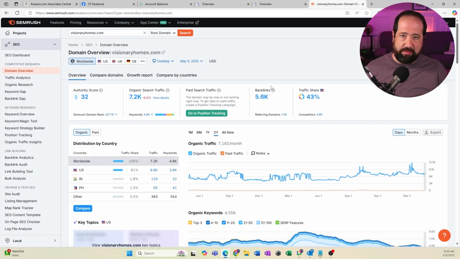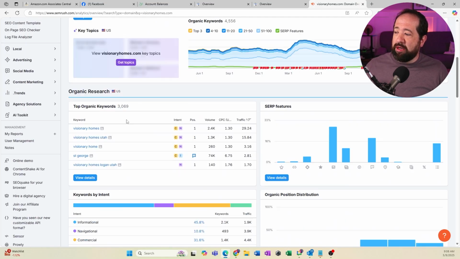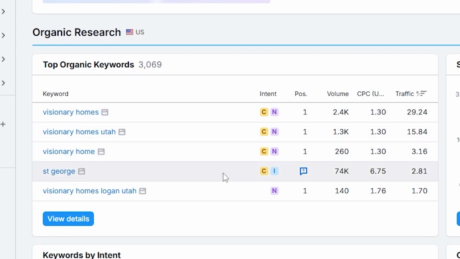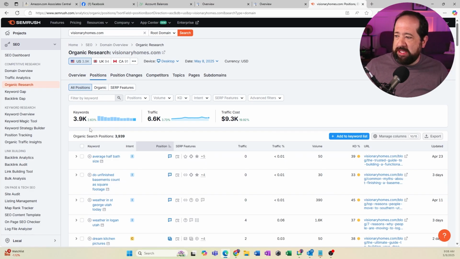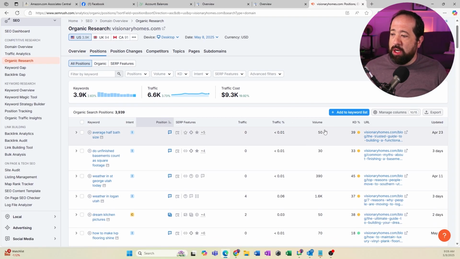So the nice thing about SEMrush is it's going to give you some basic information here, but what I'm really interested in are these top organic keywords. So if I want to see what keywords they're actually ranking for, I can click right here and click on view details. So when this comes up, it's going to give me some quick information. For example, they're ranking for 3.9 thousand keywords, and then I can actually take a look at what the keywords are, the potential volume, the keyword difficulty. That's just a fancy word for how competitive the keyword is.